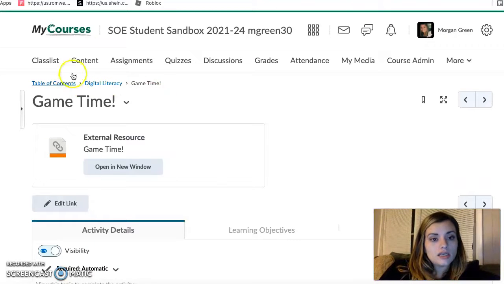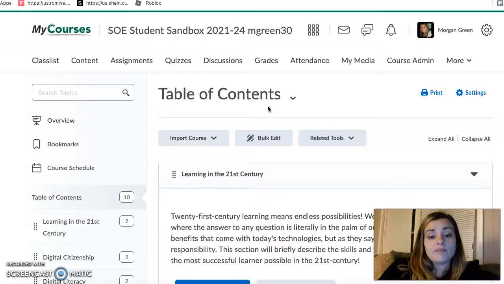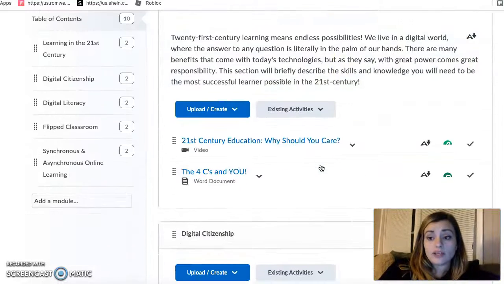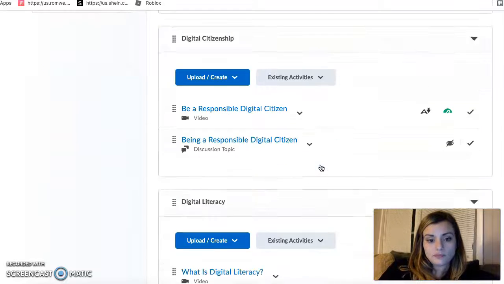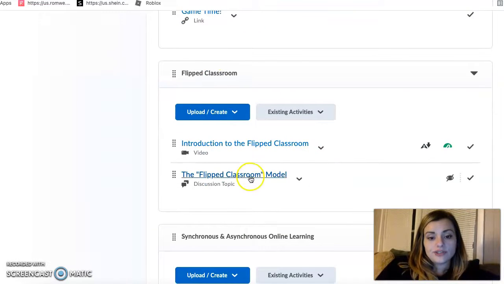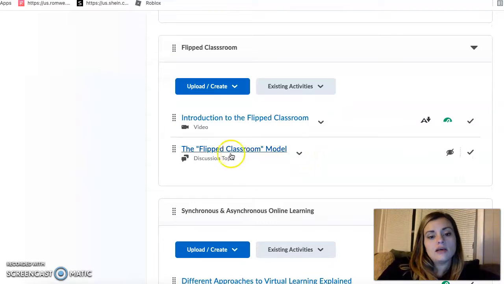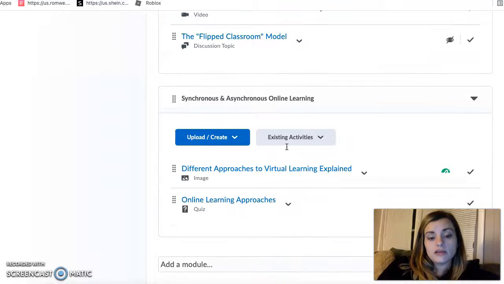And then once you have played the game, you can move on to the next topic. For the game, they each run about 15 minutes. You can do it as many times as you want, but you have to at least do it once. And then we have the flipped classroom, the same concept. Click the video, watch that, and then it'll take you to a discussion topic.